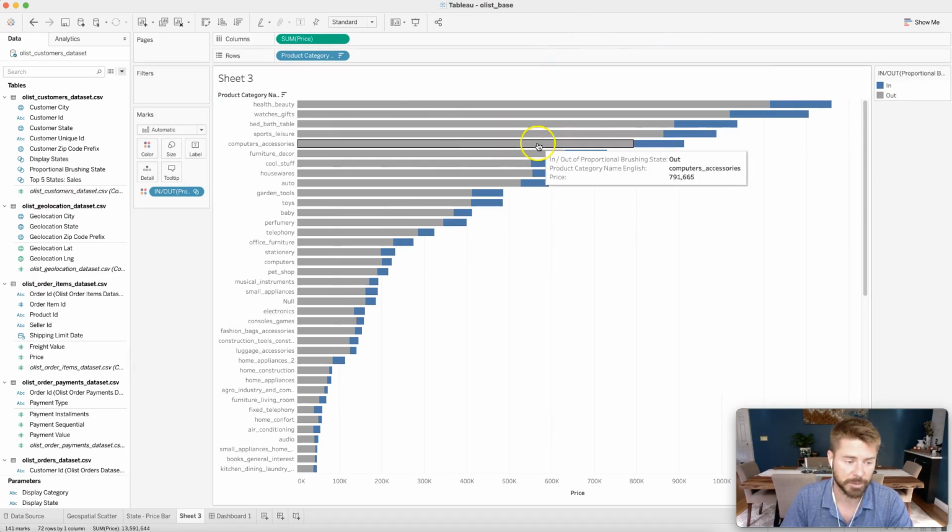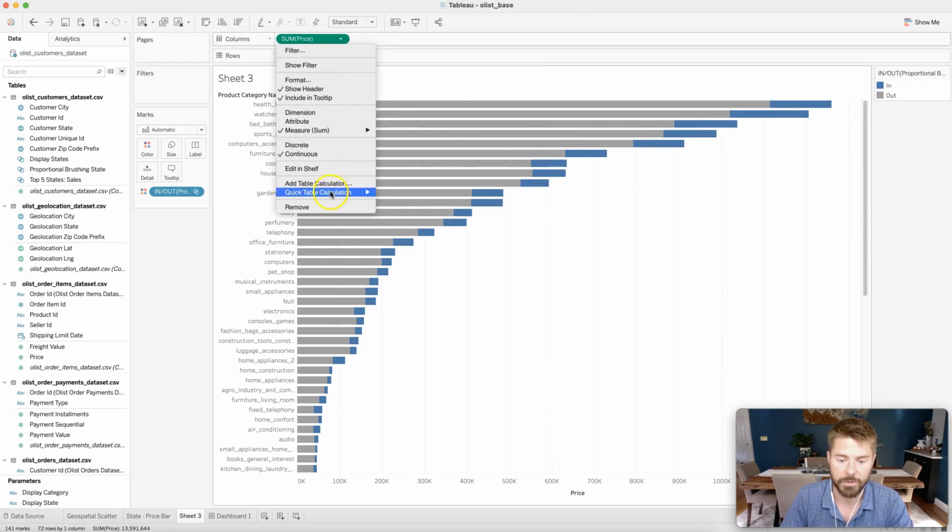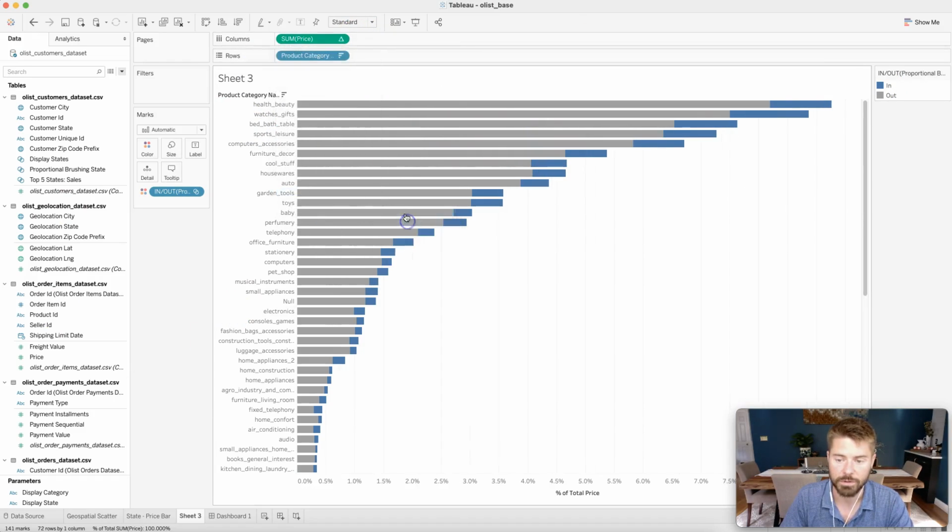And I can actually spice this up a little bit more by saying things like this. I'll say quick table calculation, percentage of total.